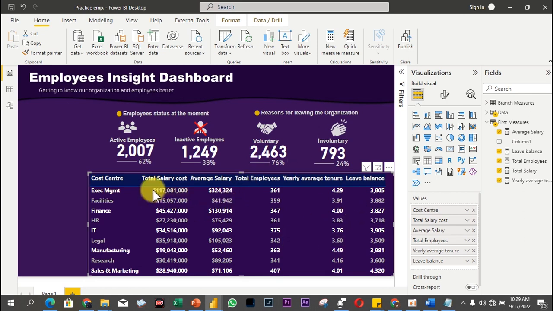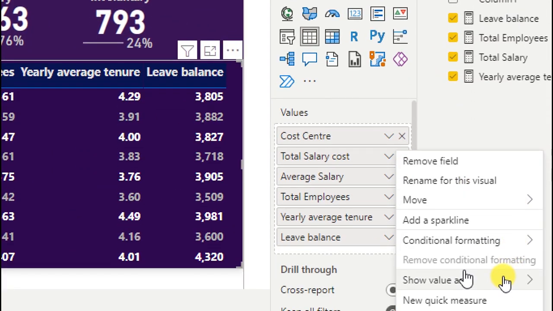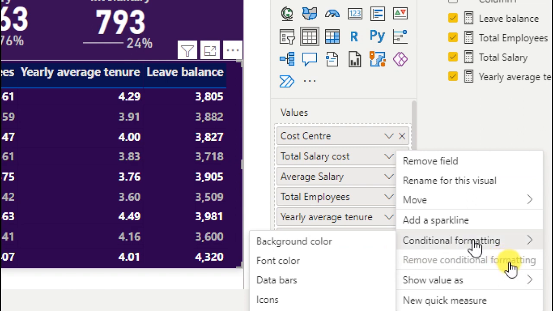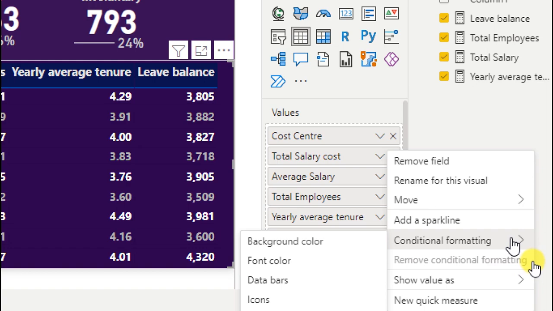Now, let's say you want to add data bars right now. What are you supposed to do? Or conditional formatting. Just click on this particular part. It's going to open this up for you. Once you have this, all you have to look for is this conditional formatting right here, so you just have to click on that.